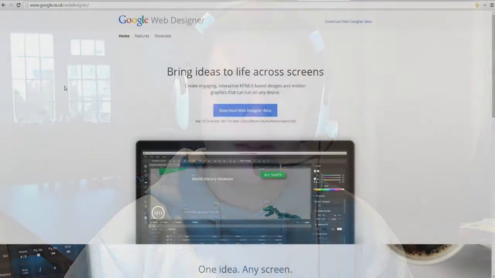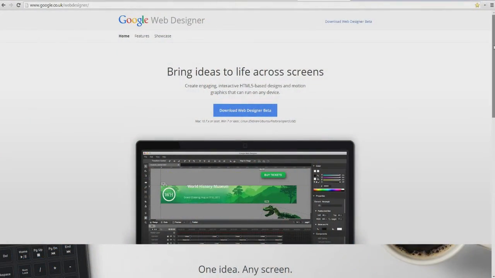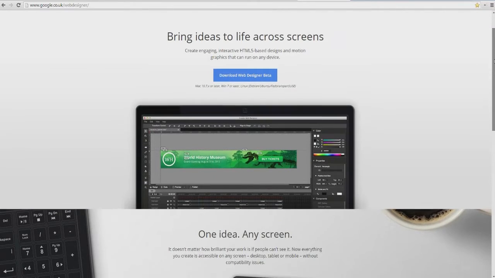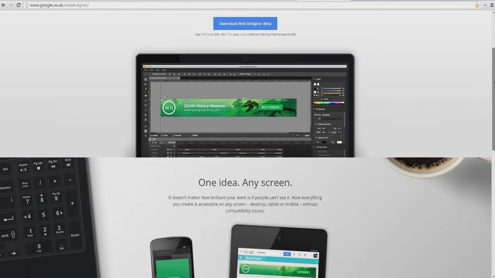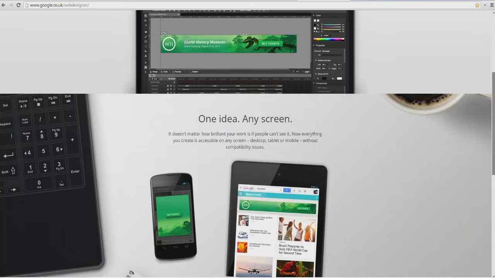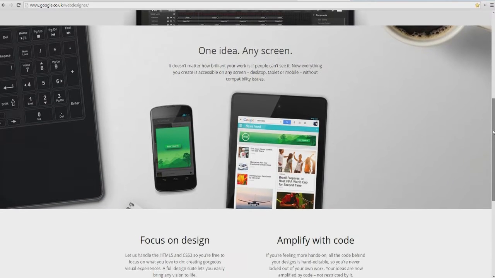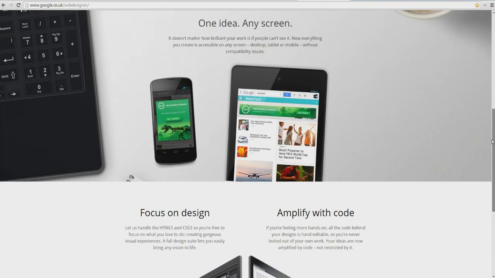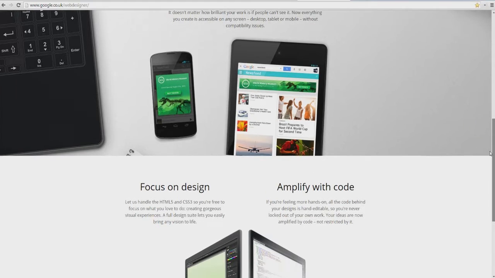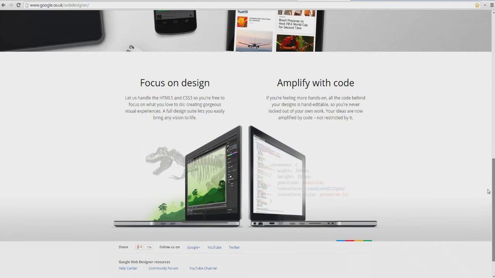So what is Google Web Designer, I hear you ask? Well, it's a web application that allows you to build and design HTML5 ads and other web content using both a visual and code interface. Within this interface, you have the ability to create the content using drawing tools, text, and 3D objects, whilst also being able to animate these objects and events on a timeline.